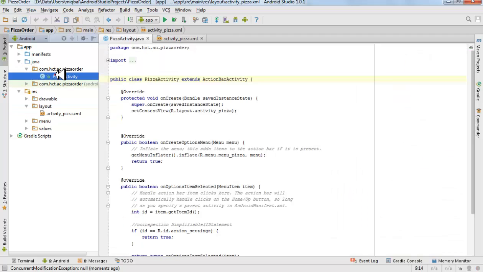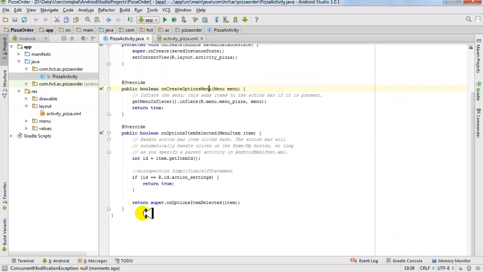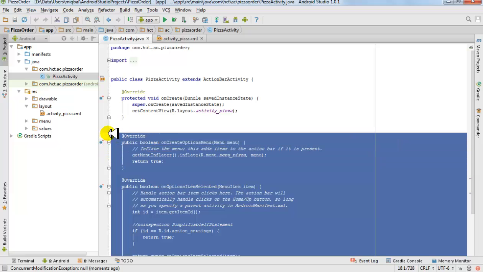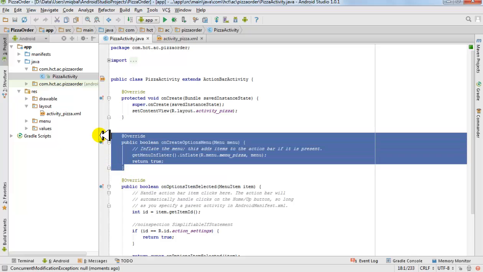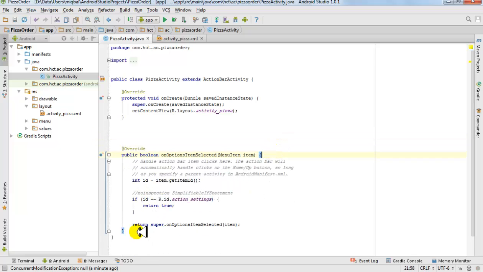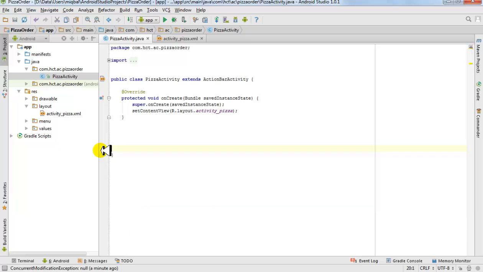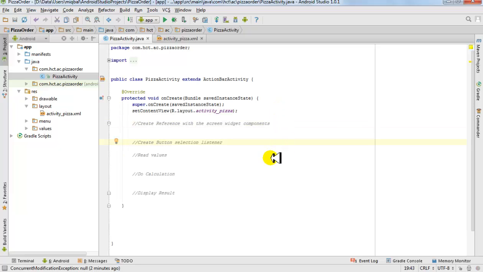So let's go to the Java file, and let's get rid of these two methods, onCreateOptionsMenu and onOptionsItemSelected. So these two methods starting here and ending here are not required because I'm not using them now. I'm using onCreate method only. Press enter over here and divide your code into mainly 5 sections. Say create reference with the screen widget components. So these are the 5 main items I need to do.